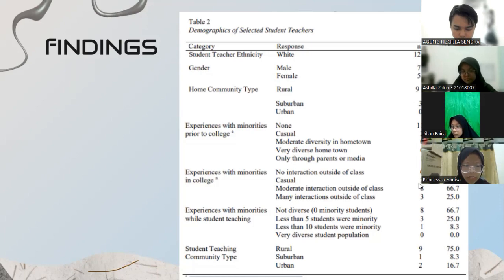So here, in these findings, we can see that there is an application of descriptive research, which conducts comparisons that ask demographic questions like gender, geographical location, and etc. So here, table 2 shows the basic demographic of selected student teachers.